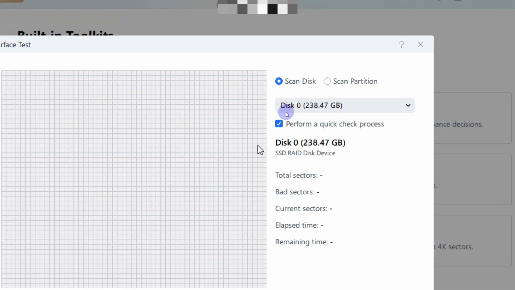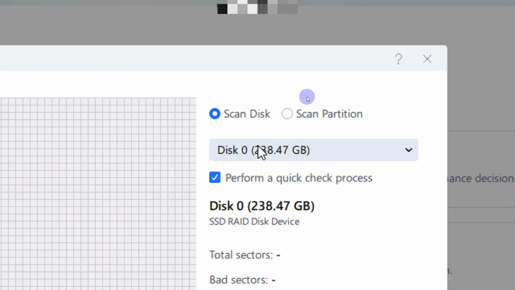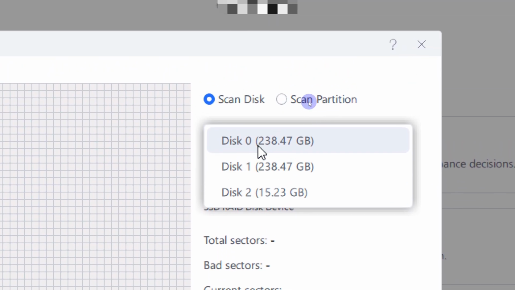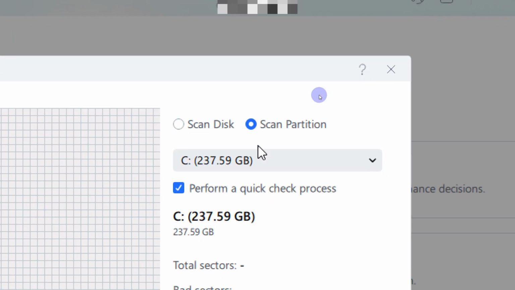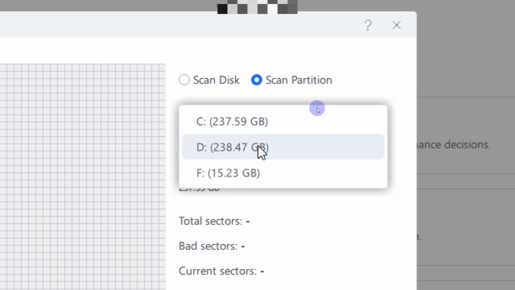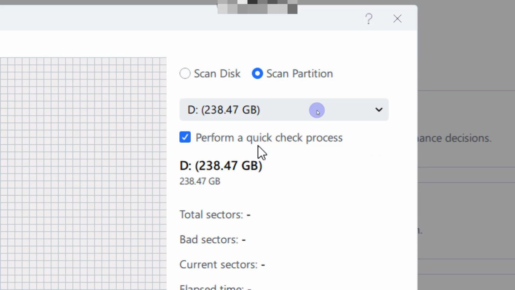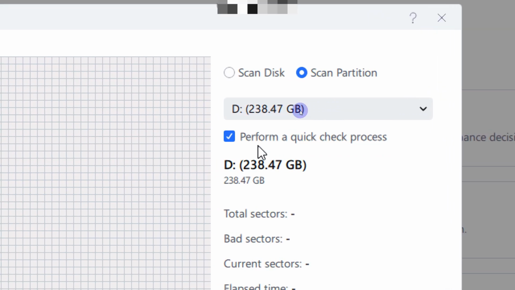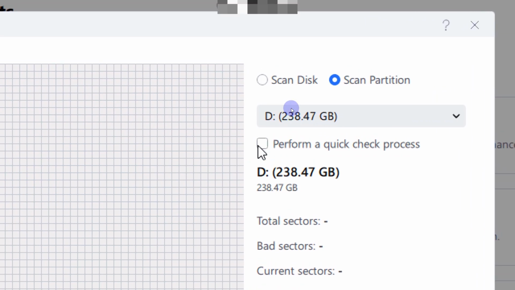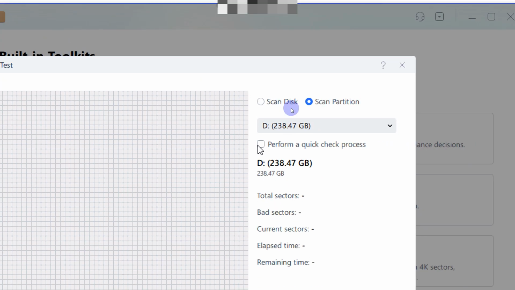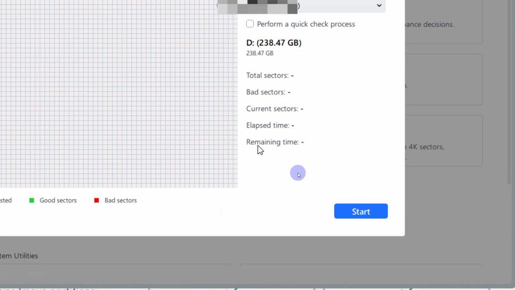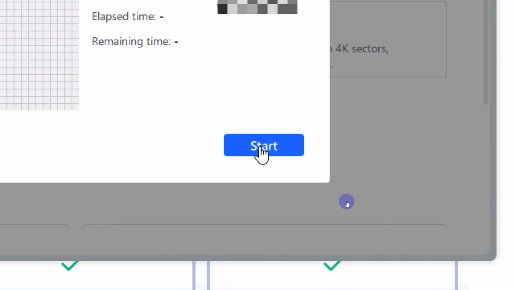Now here we'll see two scanning options: the Scan Disk, which lets you choose an entire physical drive, or the Scan Partition, which lets you choose a specific partition like drive C or drive D, and select the exact disk or partition you want to analyze. Before starting, make sure you uncheck the quick scan option. We want a full deep scan because quick scans tend to miss problems that are hiding deeper in the drive. Scroll to the bottom and click the Start button.